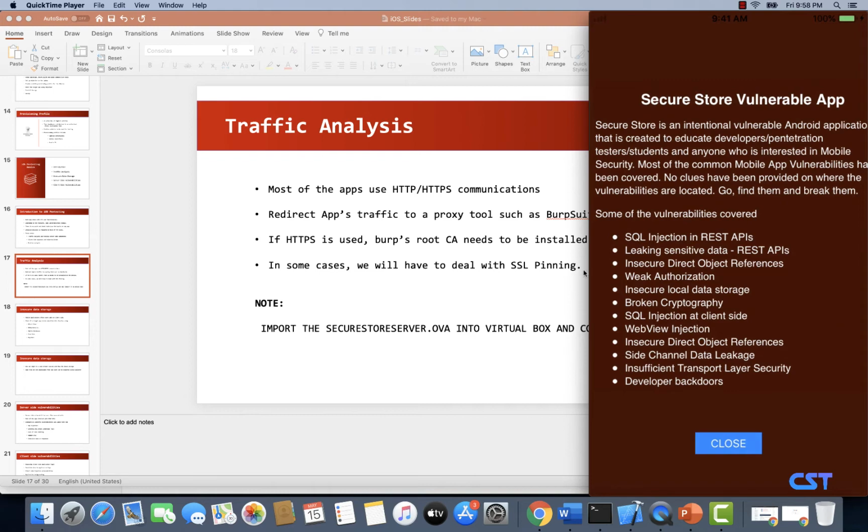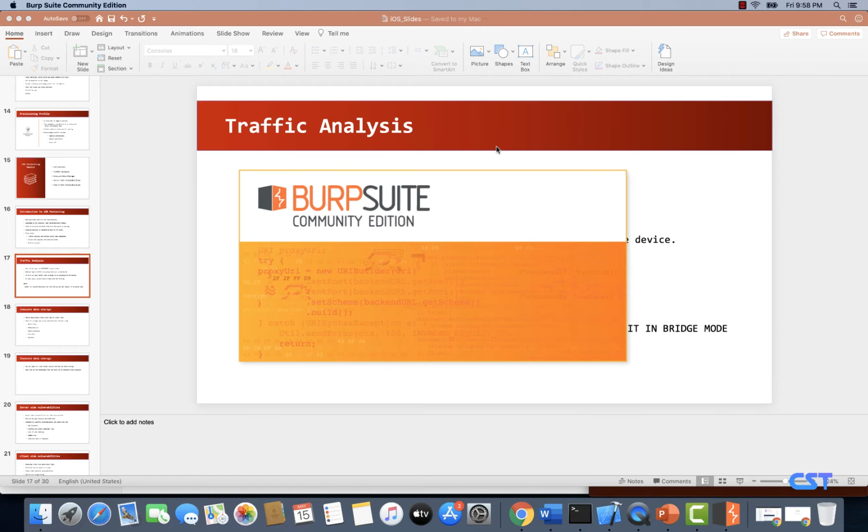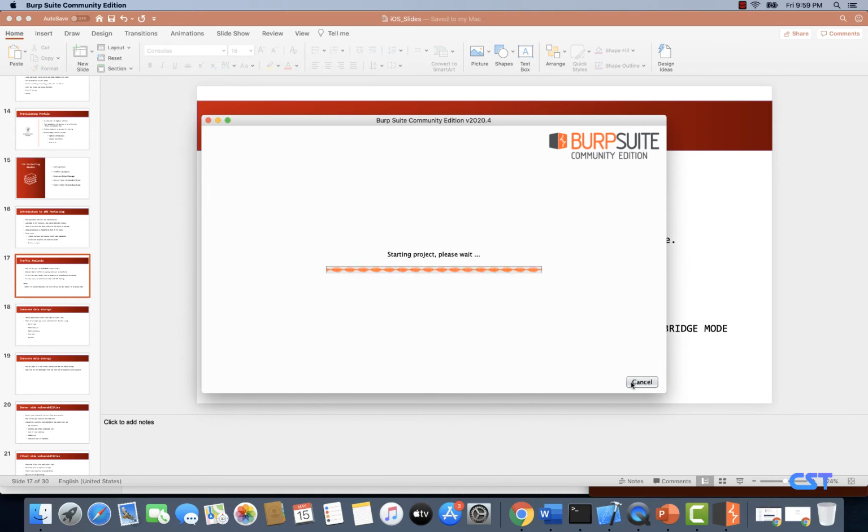Now, to intercept the traffic of this application, we will need two things. One, an intercepting proxy on this laptop. And this laptop should also be on the same network as the phone and the Secure Store server because we want to intercept the traffic on this laptop. So first, go ahead and download Burp Suite and launch it. In my case, I have already downloaded that. So I'm launching Burp Suite Community Edition. Let's start a temporary project and click on Start Burp.